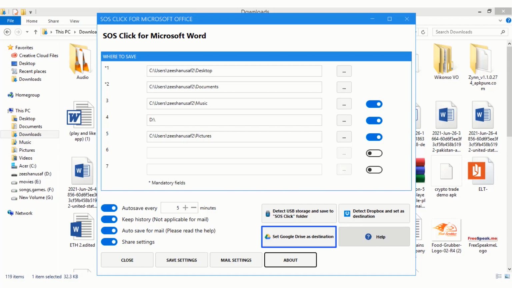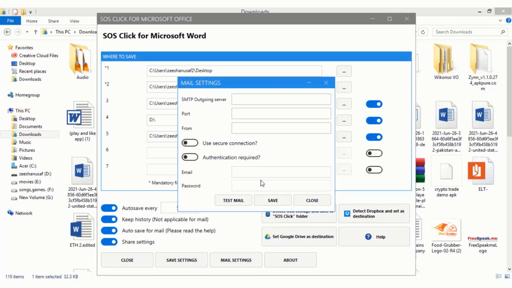In the autosave section you can set time intervals like every 5 minutes, so it will automatically save your file every 5 minutes. In the mail setting you can set your email, and after that the file will be sent to the email address of your choice.